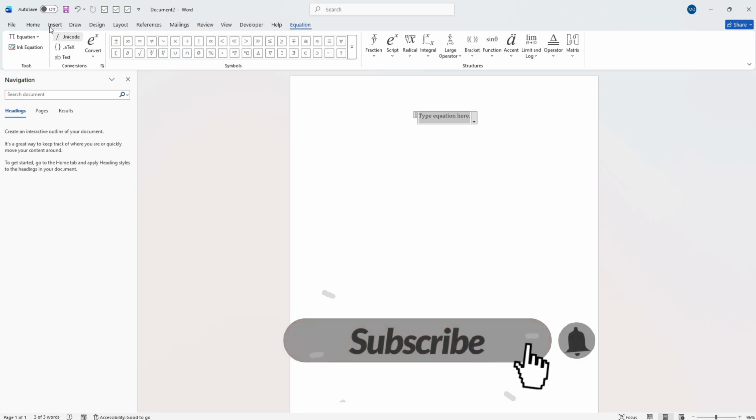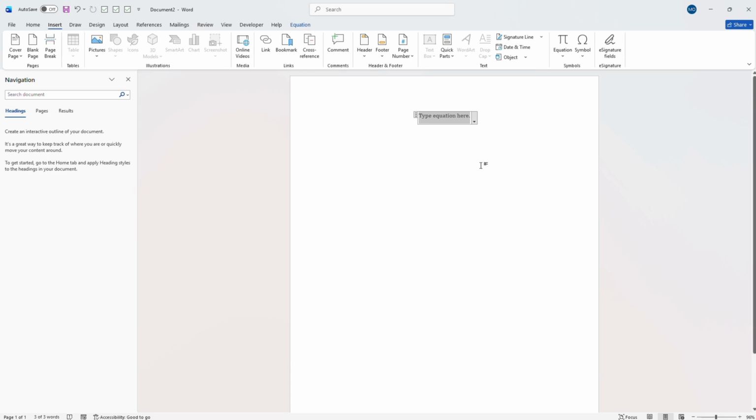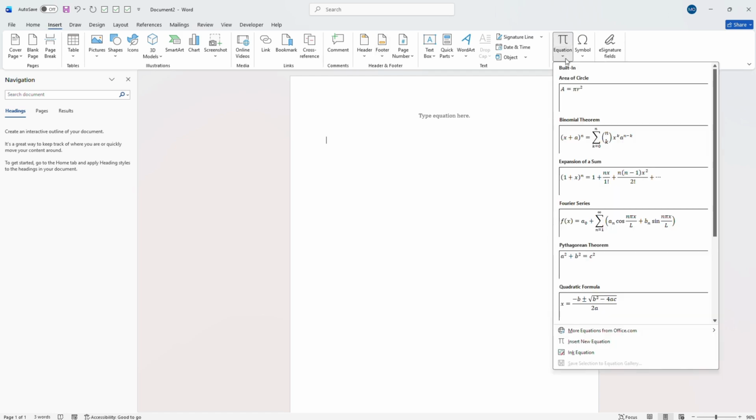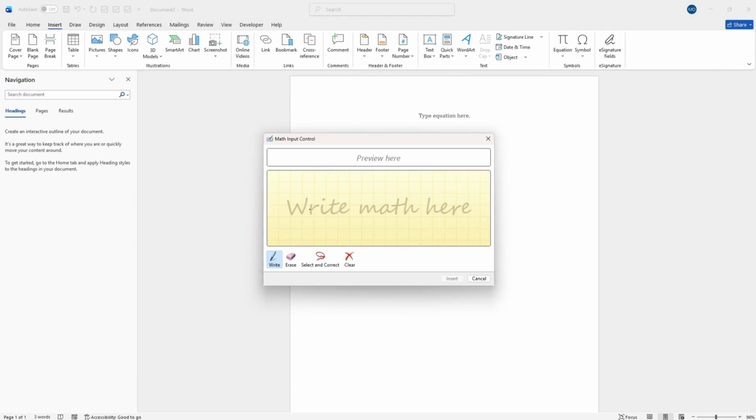So now let's move to the insert tab again. I love to use this rather. We move to the insert tab again, move to equation, and then you see ink equation, just tap on that. Now let's say I want to write a fraction rather.